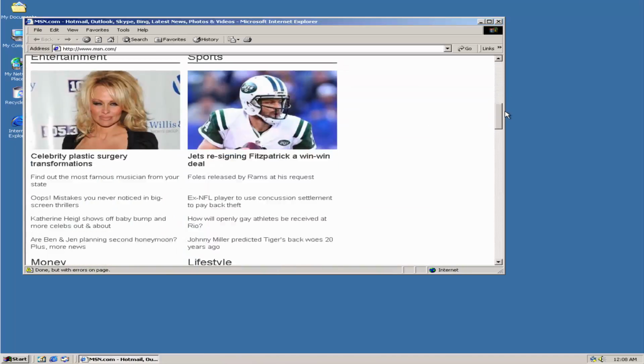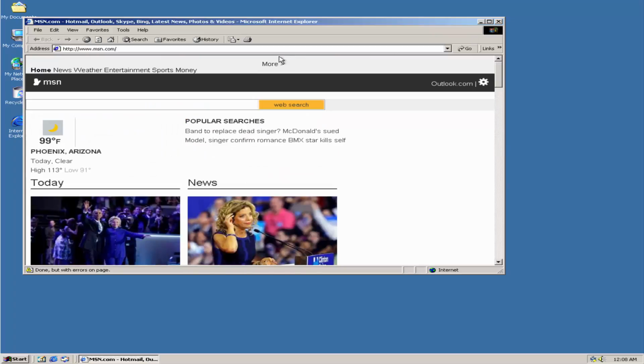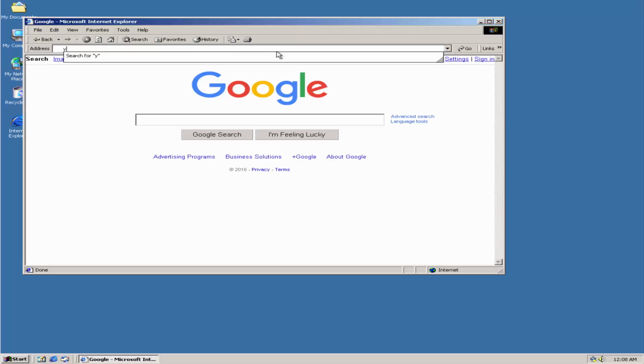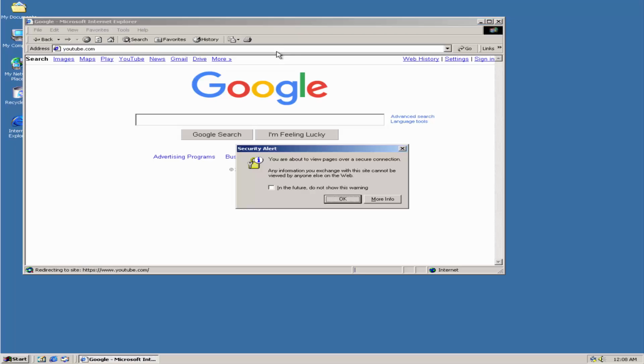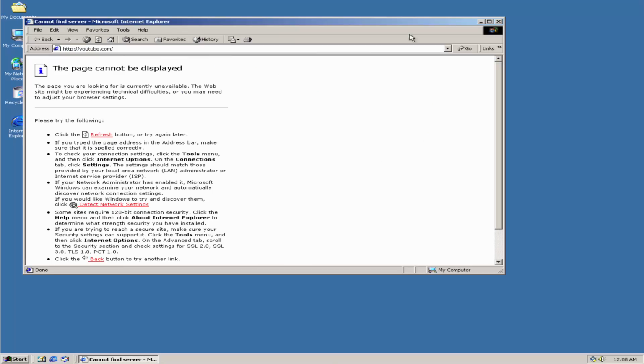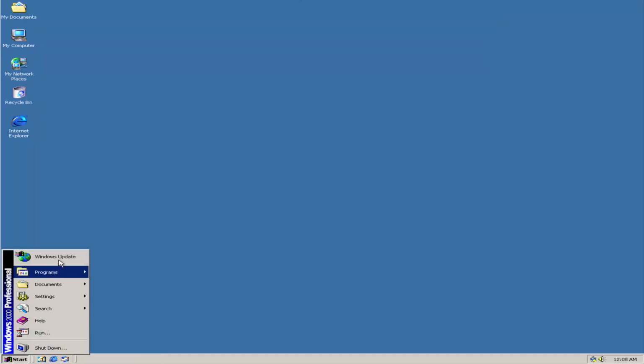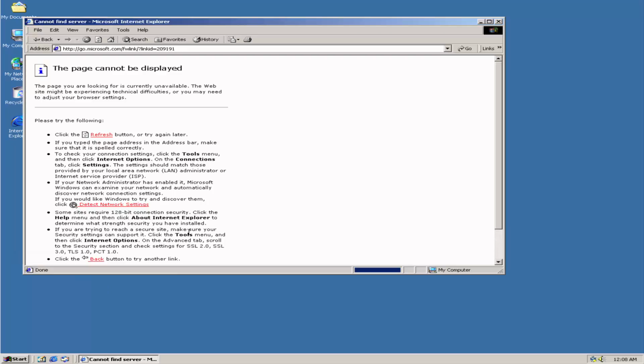So here we go. We are on MSN, looking very nice. Let's go right to Google and see what turns up. Got good old Google. We're gonna see what YouTube looks like, if it'll let me go. Page cannot be displayed. Alright, that's nice. Alrighty. Let's go to Windows Update. Will it do anything? Windows Update does not want to work for me. Why would Windows Update work?